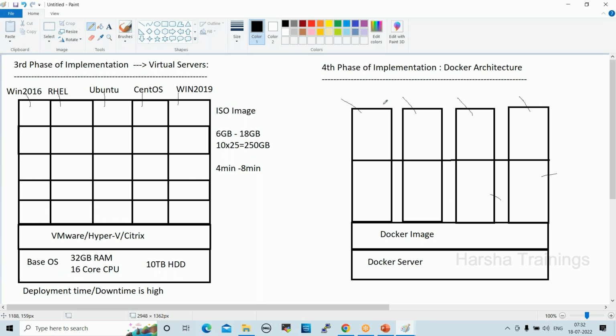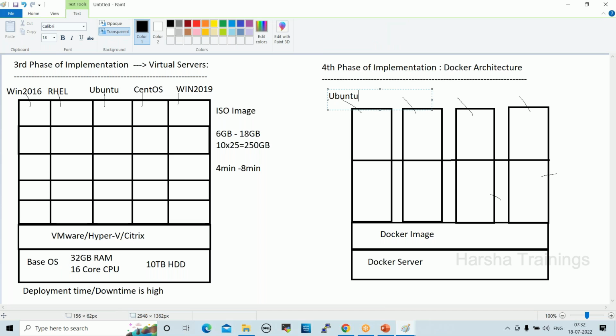In these containers, we deploy different operating environments, right? Like in this container, you can deploy Ubuntu, RHEL, CentOS, and Windows, like this. Whatever operating system you want, you can configure. But here, whenever we deploy any operating environment, the container will take only bin and lib files, binary and library files only, right? So the operating system size in the container is 200 MB only. Within 200 MB, the operating system will be configured.